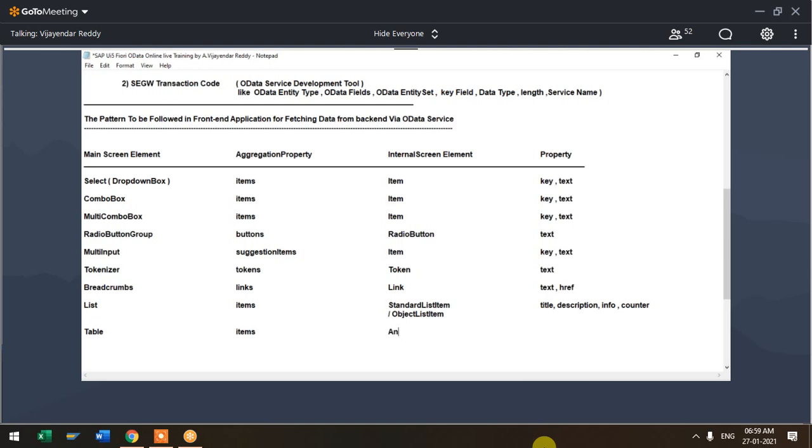For table, we can use any internal screen element. For example, you can use text or input, image or slider, etc. So the internal screen element depends on your requirement. Table can have any internal screen element depending upon your requirement, and depending upon the screen element, the property is decided.